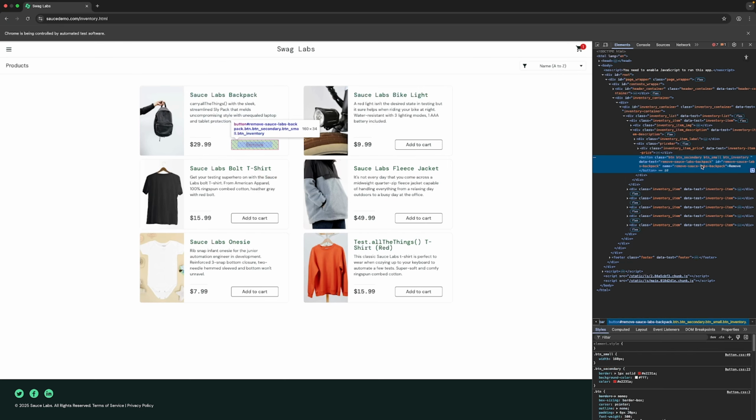So if we inspect it again, we see the actual ID is remove Sauce Labs backpack, not that add. It changed after we clicked, but we didn't notice that, or I didn't notice it when I first made the script. So let's fix that. So let's change it to that remove Sauce backpack, and then let's restart it again. So I'll give you guys the window. Let's hit play again and see what happens.